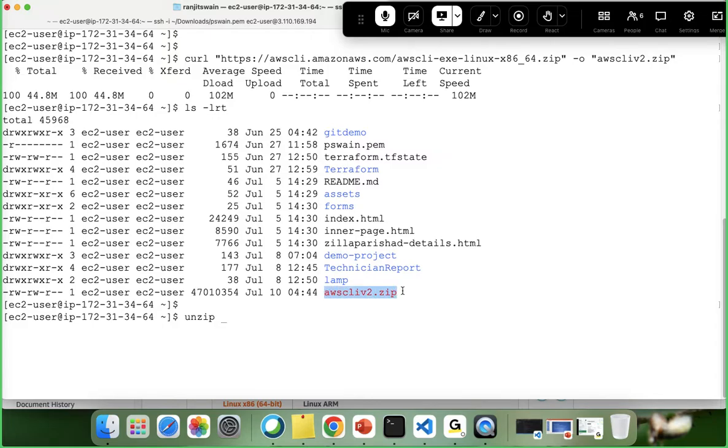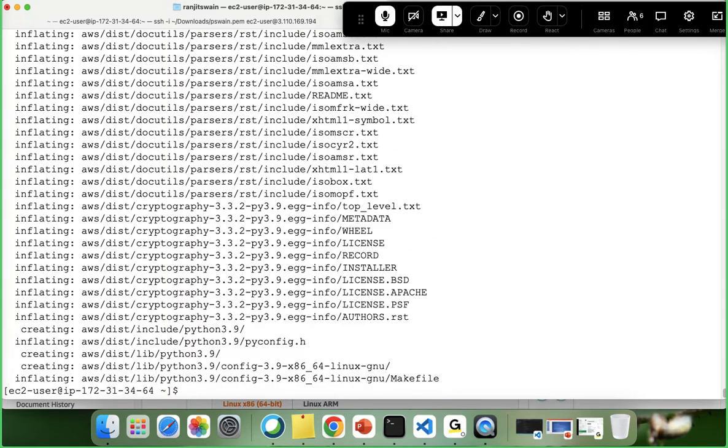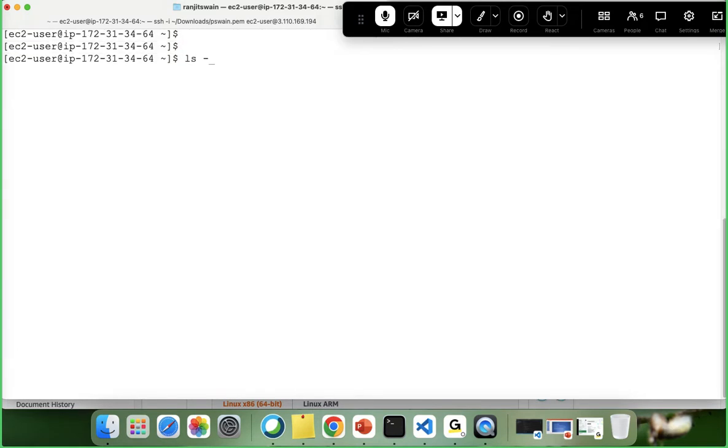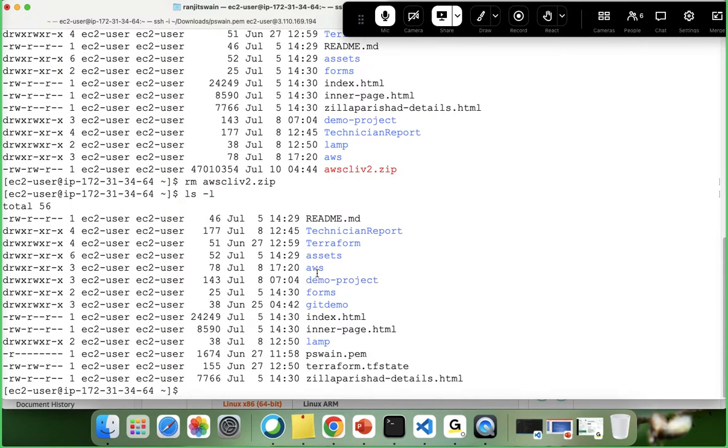Copy this file. Cool. So it's unzipped the software. See, it is unzipped as aws. Now I don't need the zip file, as I already have unzipped it. I can use the rm command to remove the file. Okay, done. So if you see here, our aws folder is there.